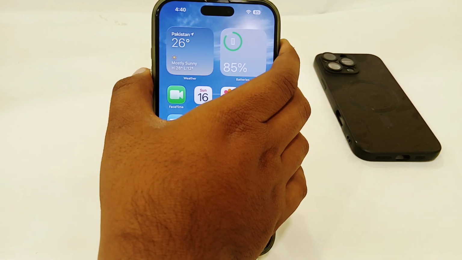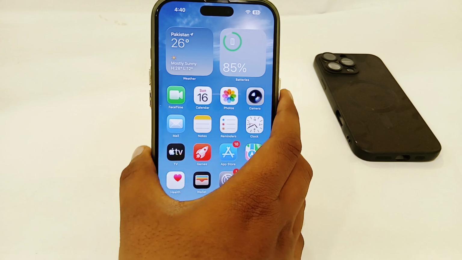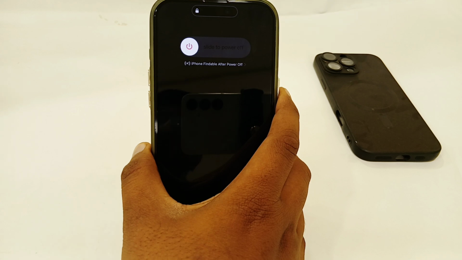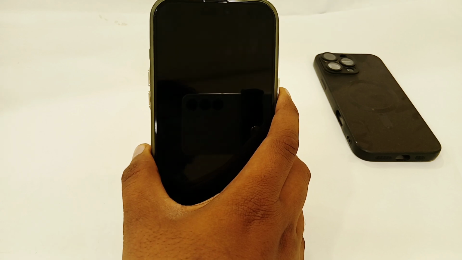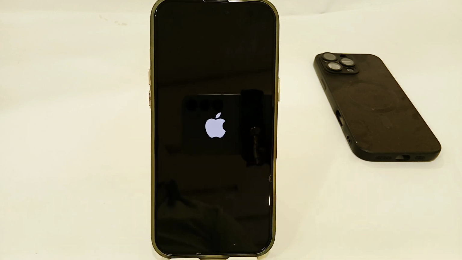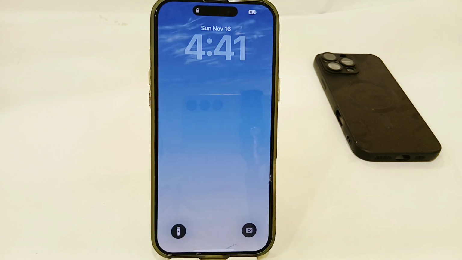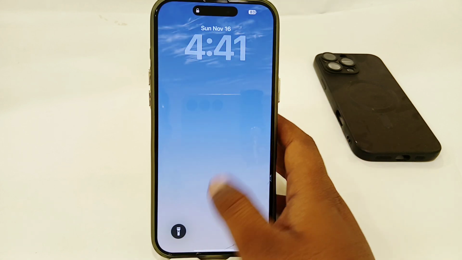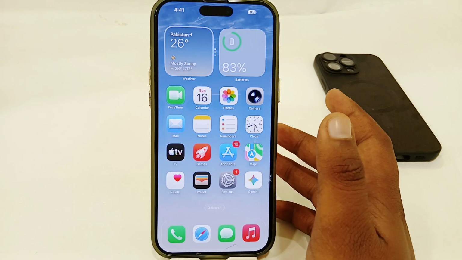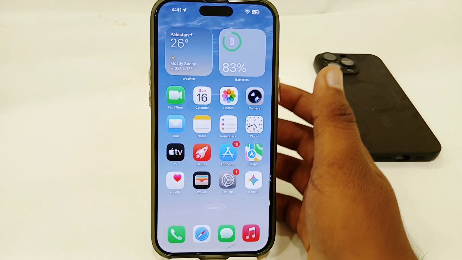You have to quickly press and release the volume up, then volume down, then press and hold your power button, and wait for your phone until the screen goes fully black. Once you get the black screen, just wait for the Apple logo. And once you get the Apple logo, release the button and wait for your phone to restart. After restarting, unlock your phone and check if your issue is fixed or not. It means your issue will be fixed at this step.